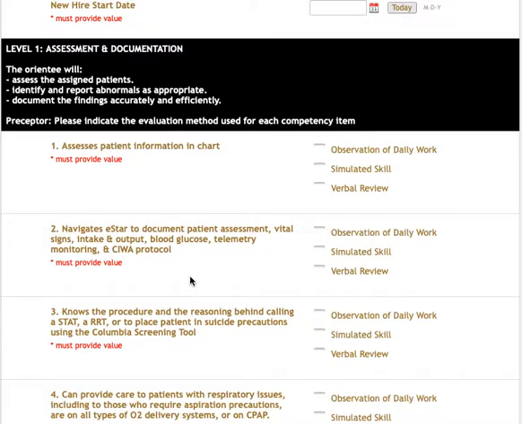It states, navigates eStar to document patient assessment, vital signs, eyes and nose, blood glucose, telemetry monitoring, and CWA protocol. Well, during a regular shift, documenting assessments, vitals, eyes and nose, glucose, and tele are probably things you do all the time. But CWA, you might not encounter that in your whole entire orientation in some cases. So what would you do in this situation? This is where the Select All That Apply feature comes in.